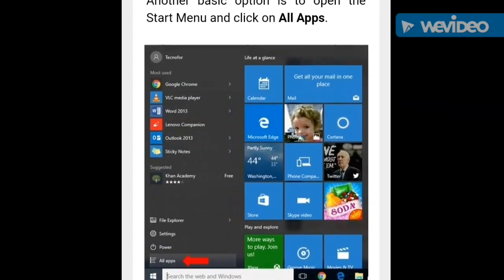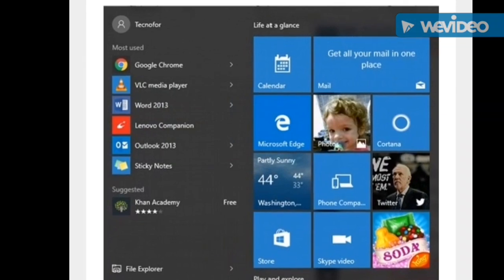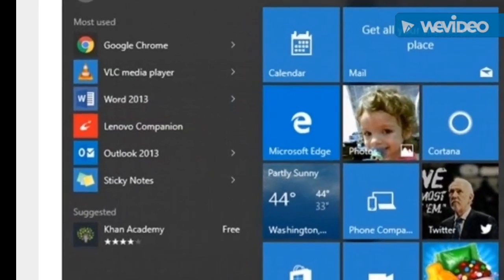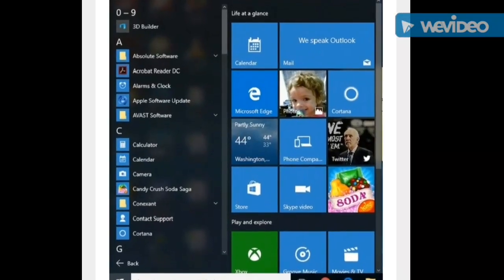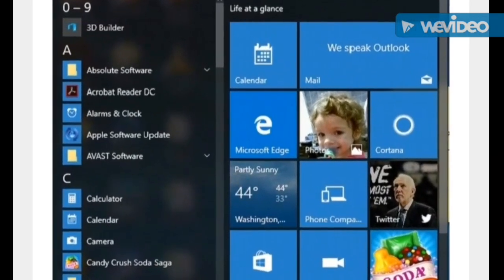Another basic option is to open the start menu and click All apps. All apps means in the same place you can get a number of apps with the help of the All apps option in the start menu.